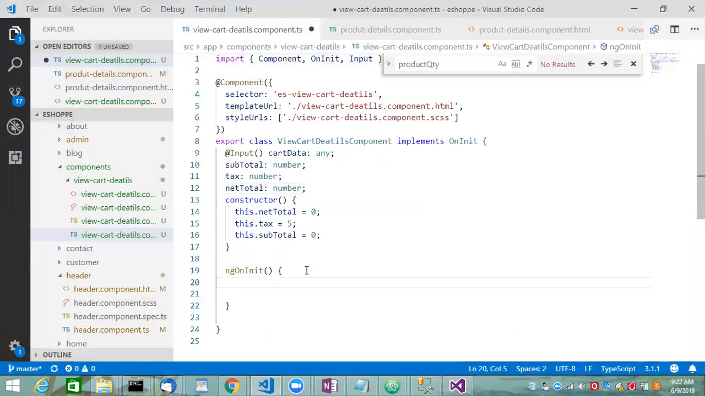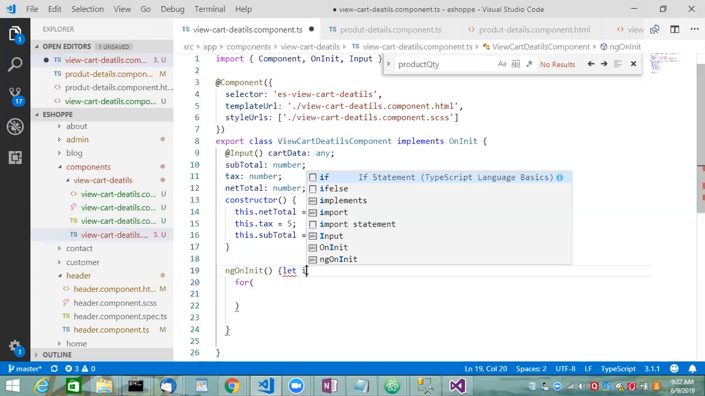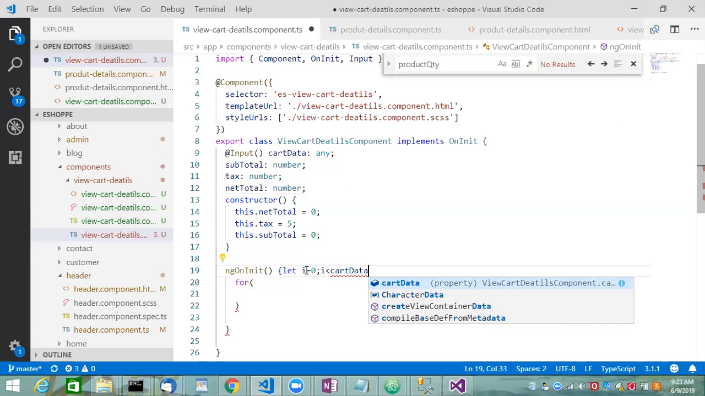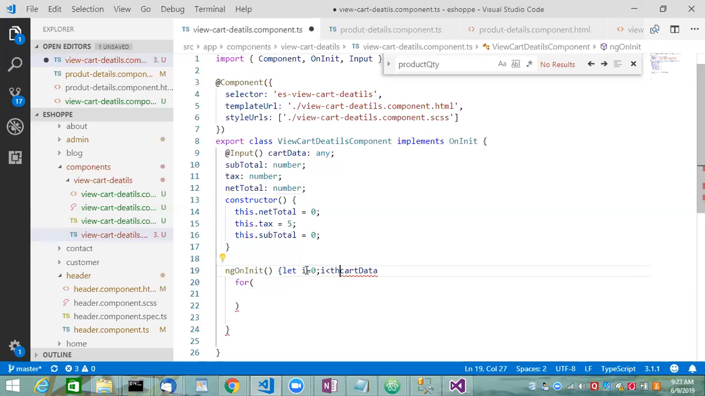Now I should be running a loop. Let i equal 0; i lower than this.cardData.length, and i plus plus.